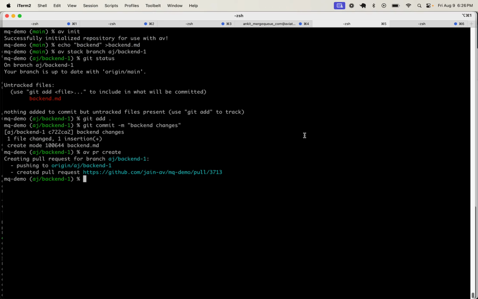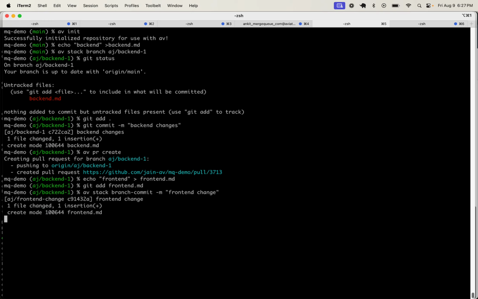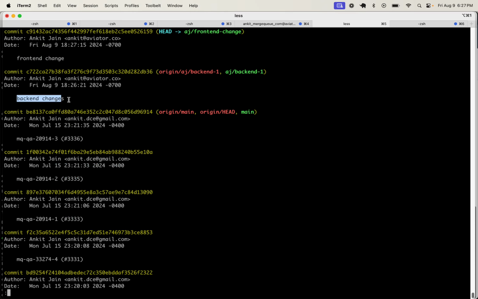Now what we will do is, likewise, we will make a change for frontend. You can also use av stack branch commit to automatically create, let's just call it frontend change. What this is going to do is run two separate commands. It creates a stack branch as well as adds this commit to this branch. So now if you look at git log, we have the frontend change and we have the backend change.